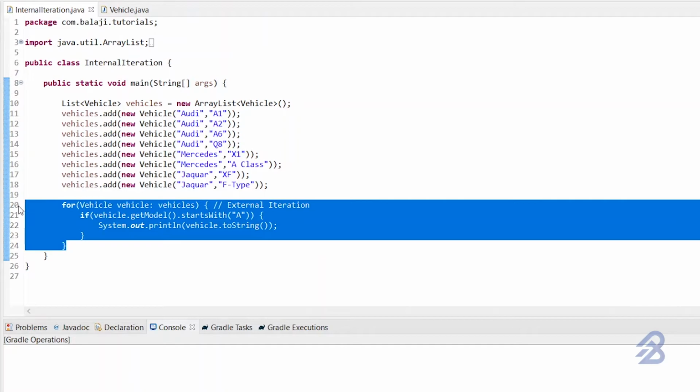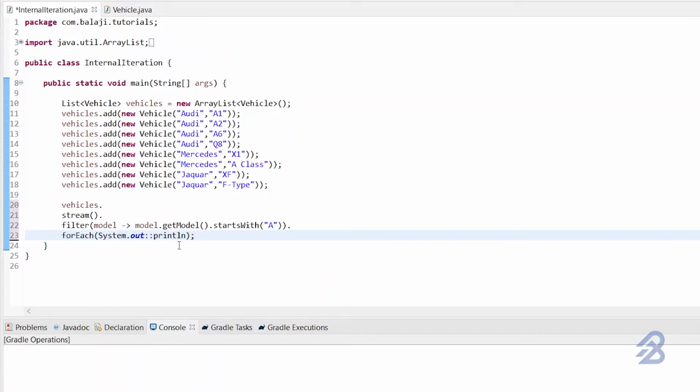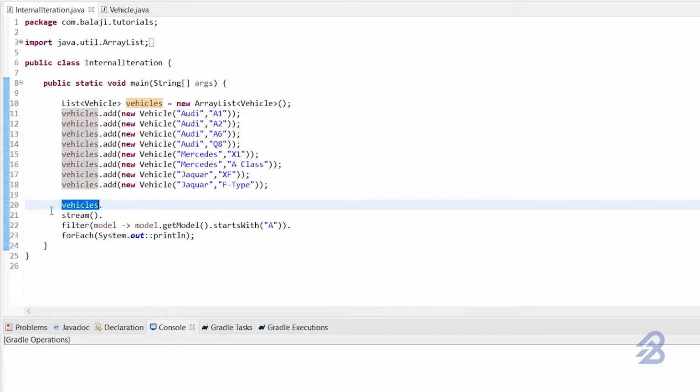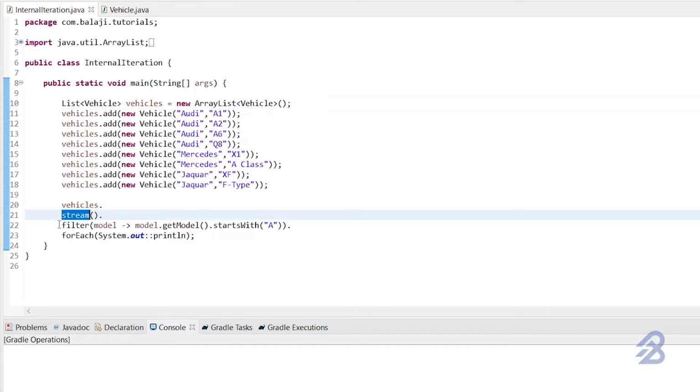Let's replace this external iteration with streams. Vehicles is a list that contains multiple vehicle objects. Stream, on the other hand, is an interface that contains the sequence of elements from the collection we call the method on. In our example, this is the vehicle object from the vehicles list.